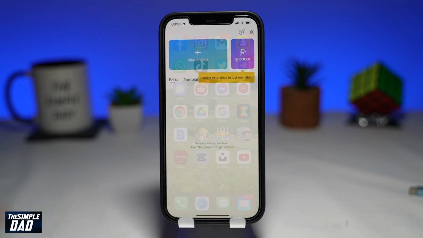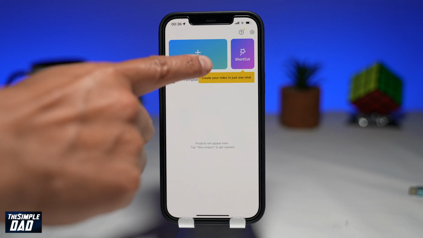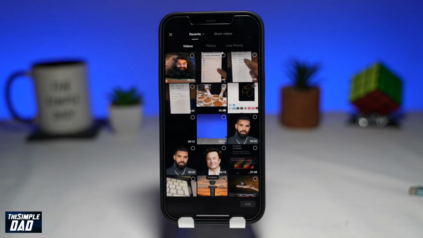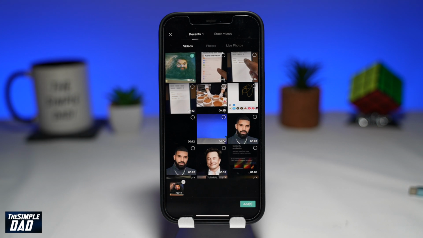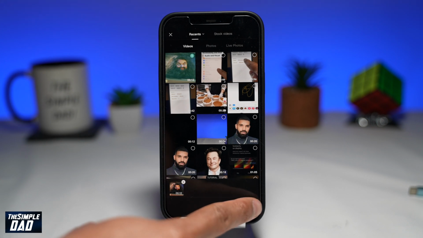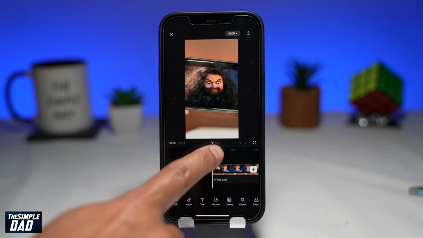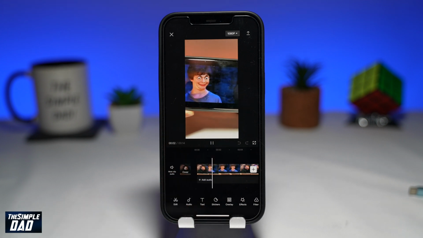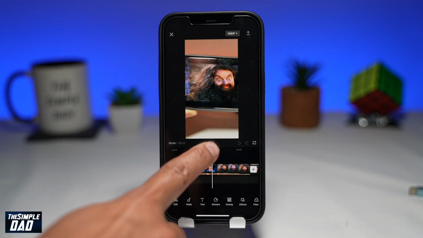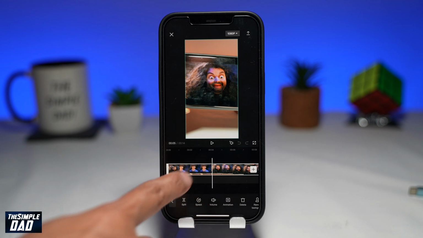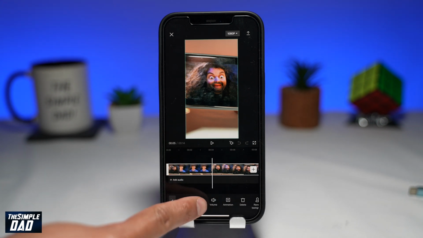First, open up your CapCut application. Now tap on New Project. Next, select your video clip which you want to slow down. Press Add. The clip will be inserted into your timeline at the bottom. Select the clip from the timeline. Then tap on Edit at the bottom left.